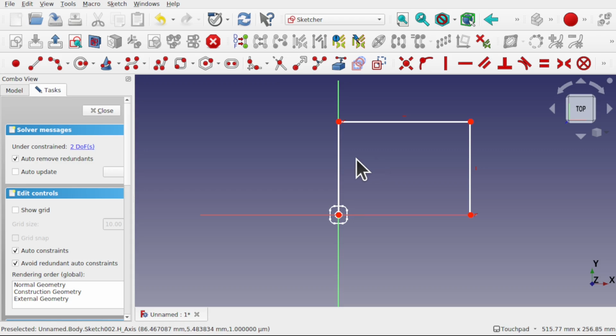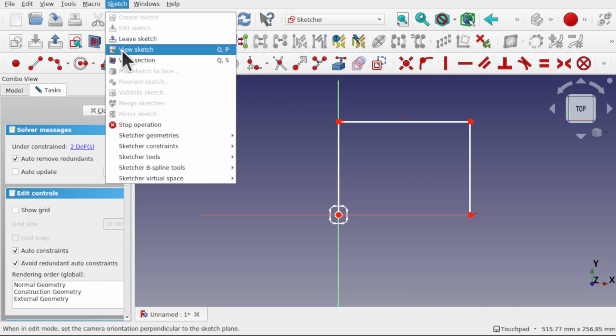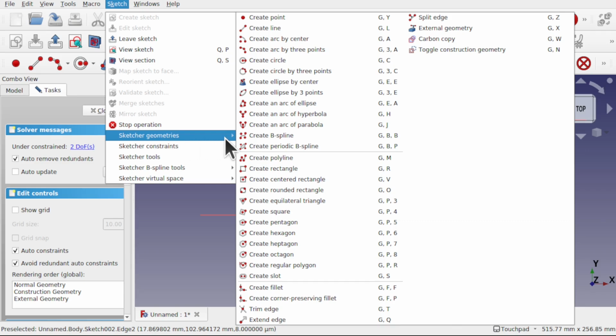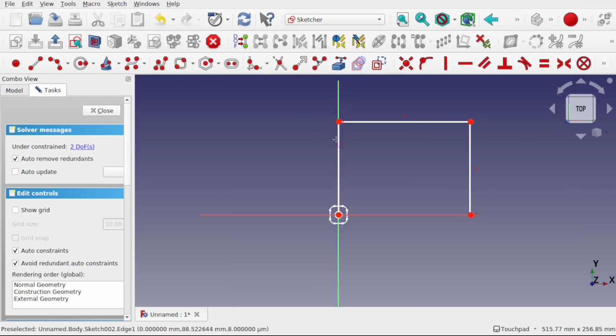So the other thing I'm going to do is create some curvature in here as well. To do that, I'm going to use the fillet tool. So it's up here, the fillet tool, or sketch geometries, and then we can come down to the fillet tool, create fillet. We've got two types of fillet here. I'm just going to go for the normal fillet for the time being. I'm just going to fillet off these edges so we've got curvature in there, and we'll just make both of these equal.